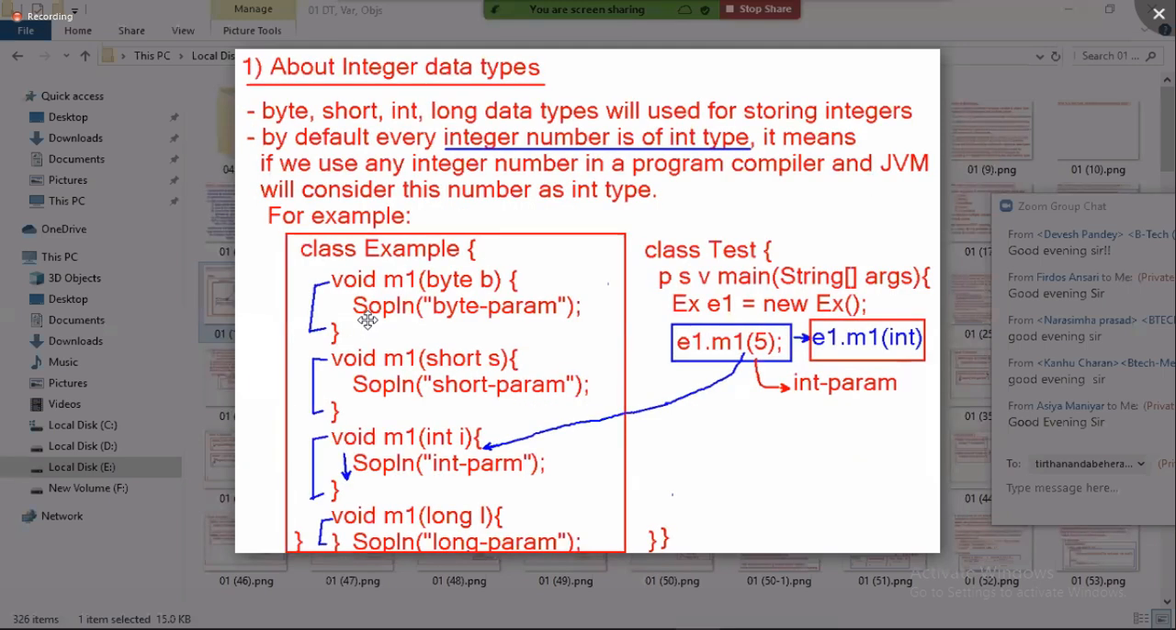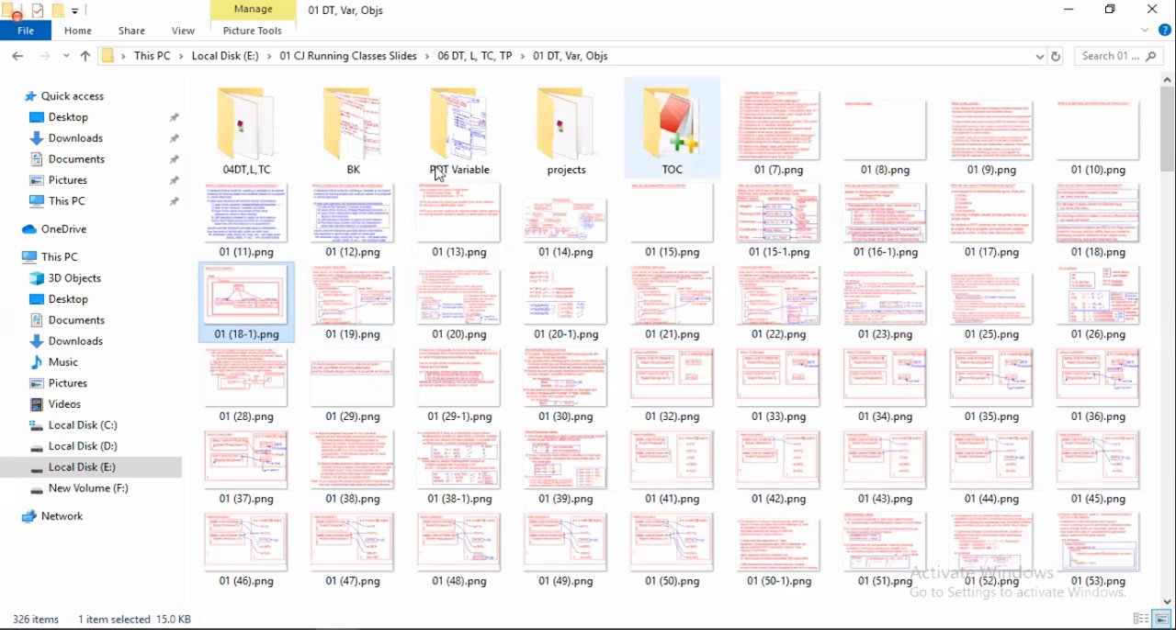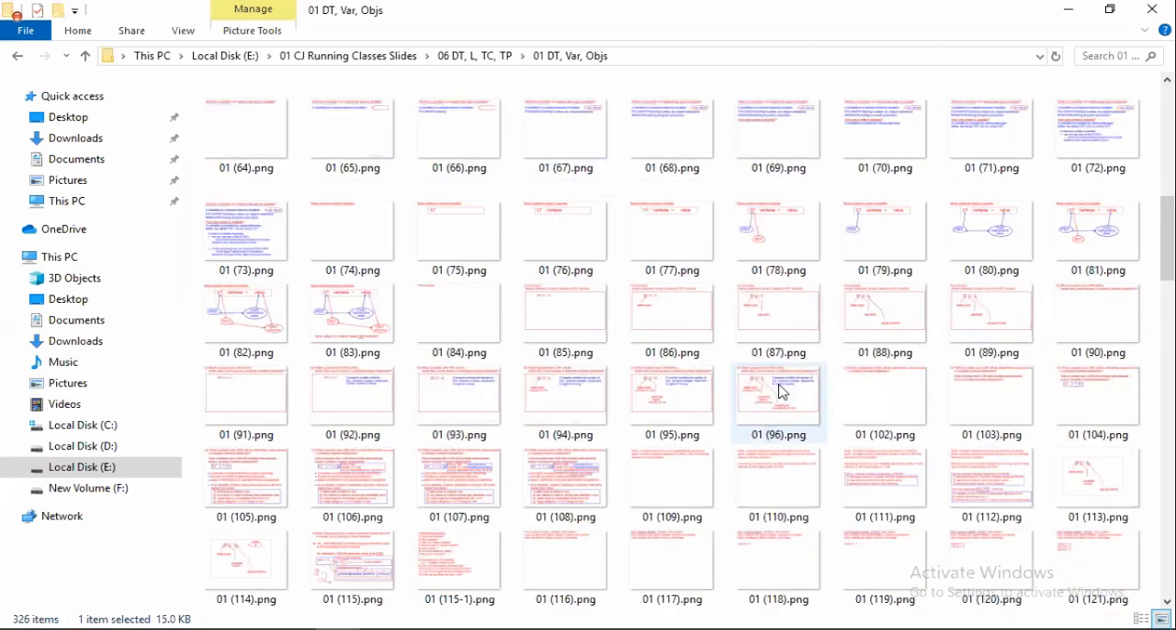Let us go back to our data types hierarchy diagram.